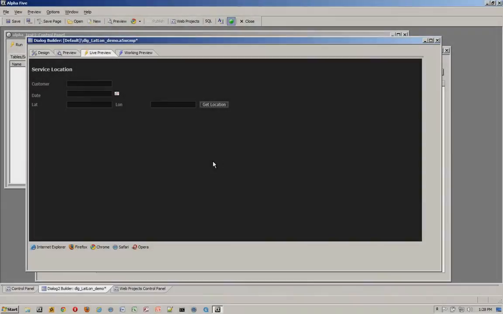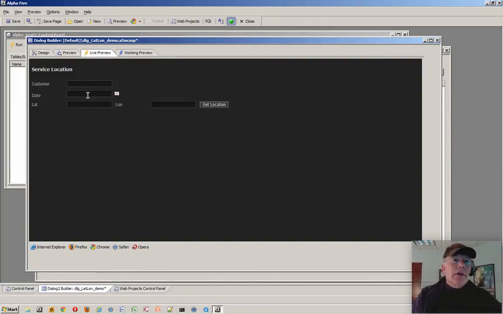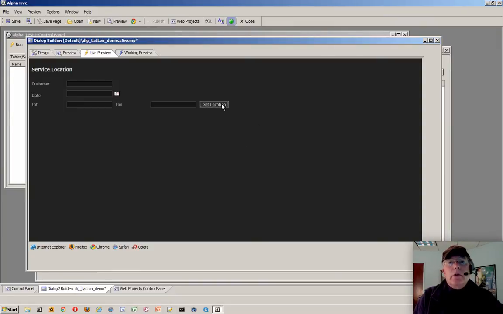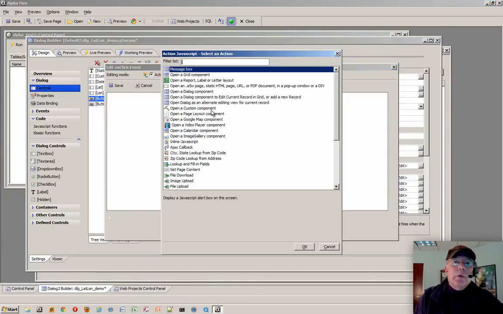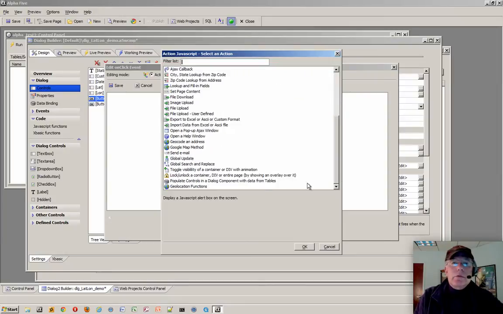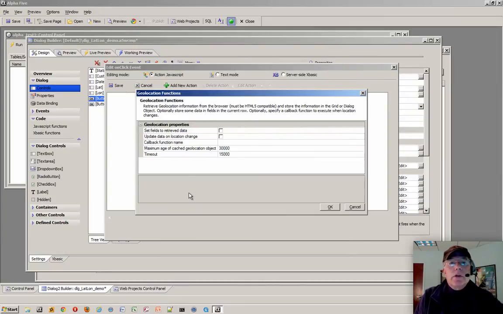So here we've got a dialog component, a simple dialog component with a couple of text fields, a date field, and the lat long fields here, and a button. Currently when we click on the button, nothing happens. So let's go to design, and let's go to this button, and the on-click event, we're going to add a new action. We'll scroll on down, grab the geolocation functions.